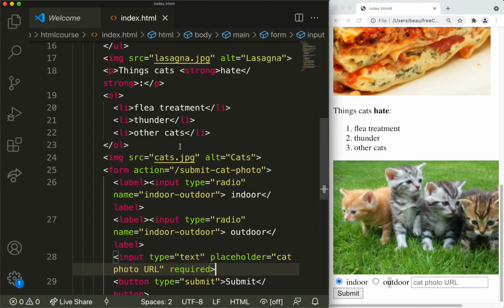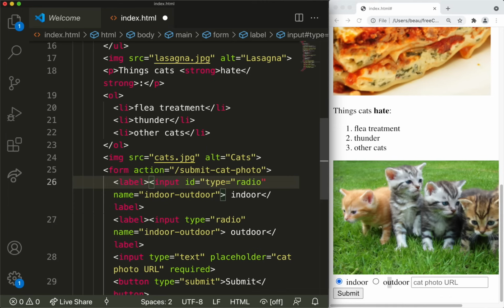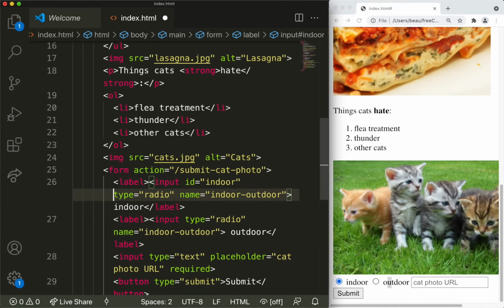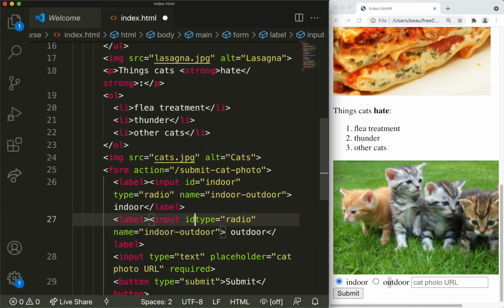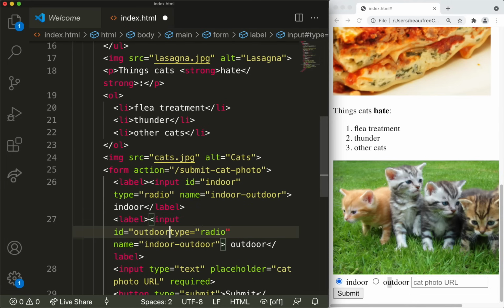Next up, I'm going to add an ID attribute to these buttons. An ID attribute is used to identify specific elements in other sections of HTML, CSS, and JavaScript. So I'm going to add an ID attribute set to equal indoor on the first radio input element, and an ID attribute set to equal outdoor on the second radio input element. So I'm going to put ID equals indoor as the first attribute, and then ID equals outdoor.